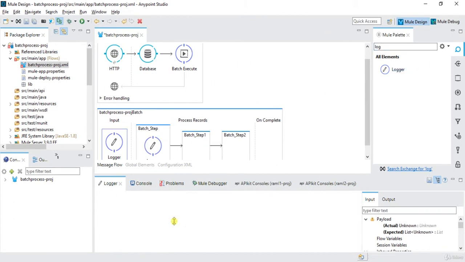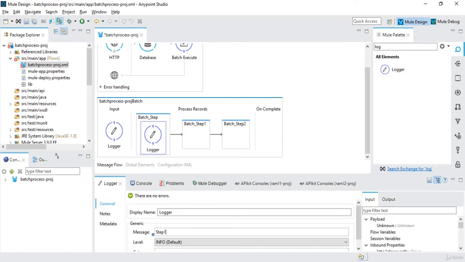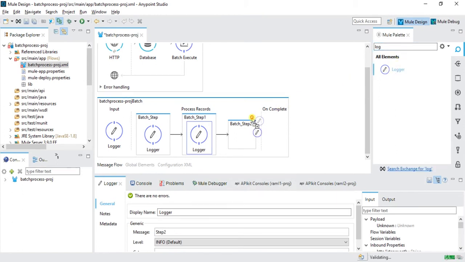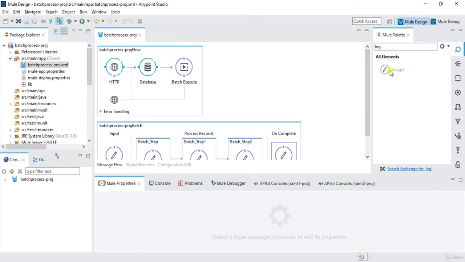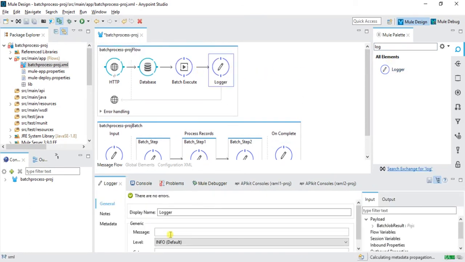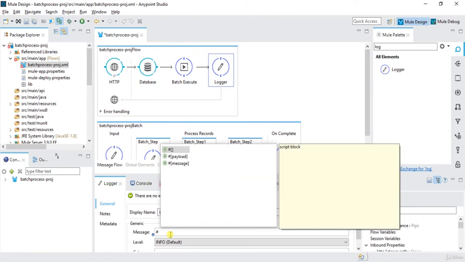I will say here step 1, step 2, step 3, and on complete. I will save this. And at last, I will add one logger over here, which will give me the payload.